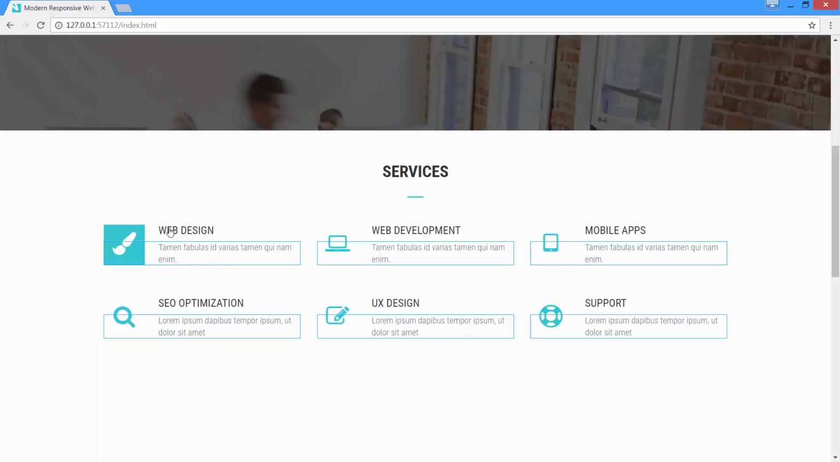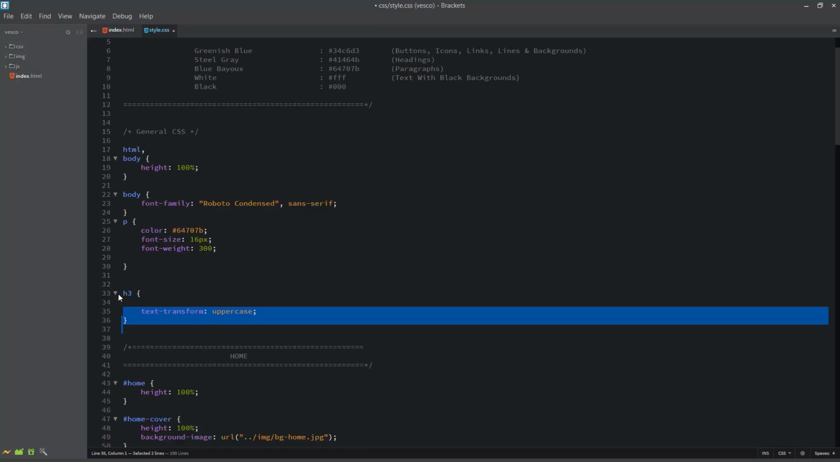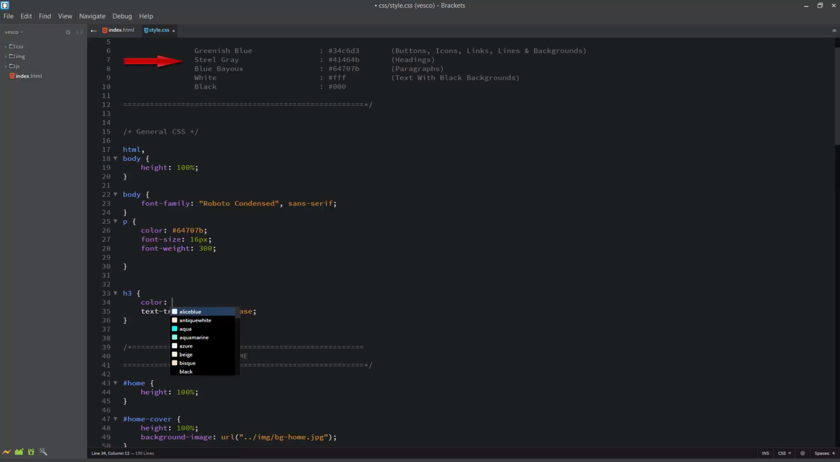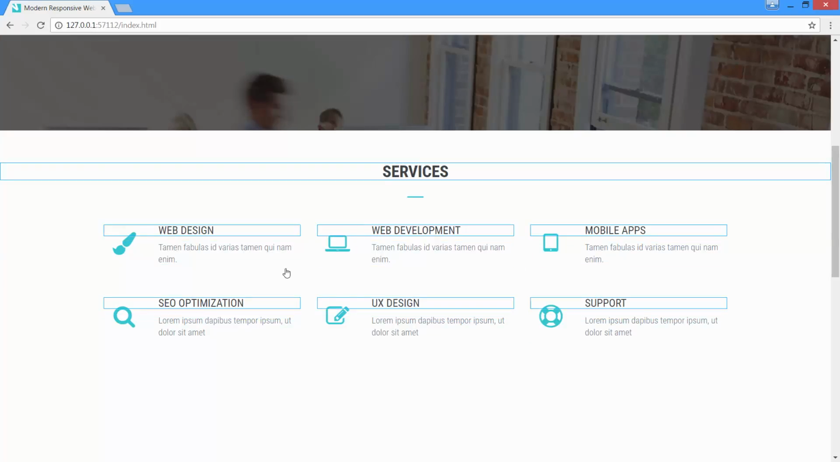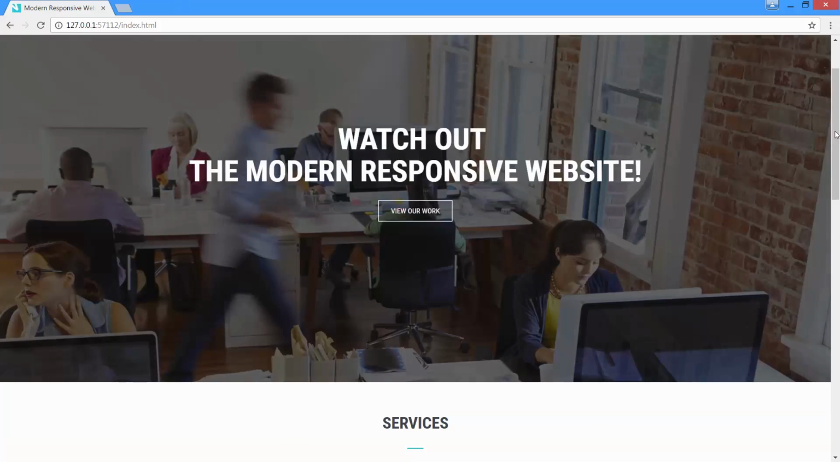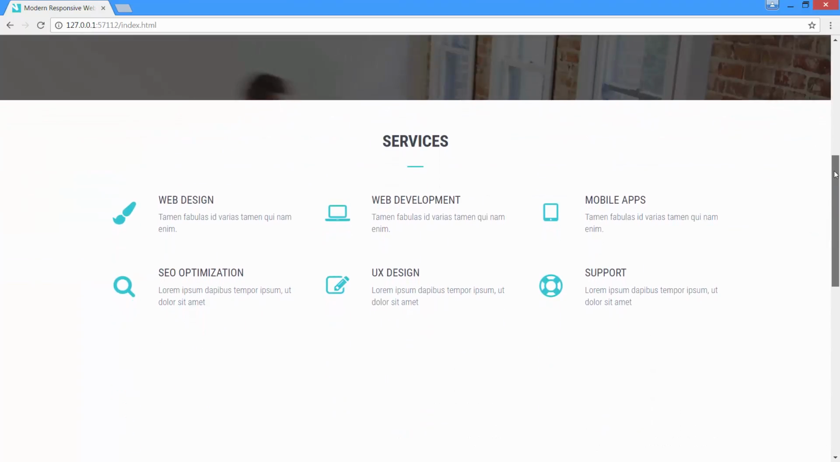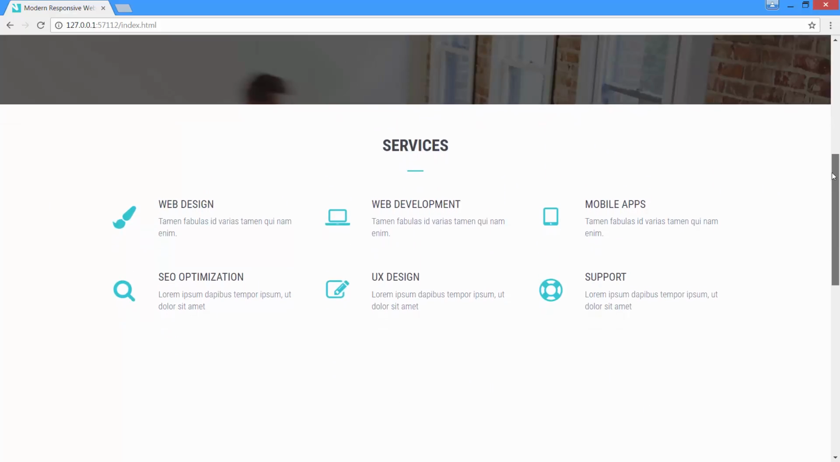Last, let me add the color property for all the H3 elements. And for that, I'll include the color property inside this selector. I want the color for H3 element to be steel gray color. Now the color for all the H3 elements is steel gray color. I'll refresh this web page. Now we have a good looking services section.